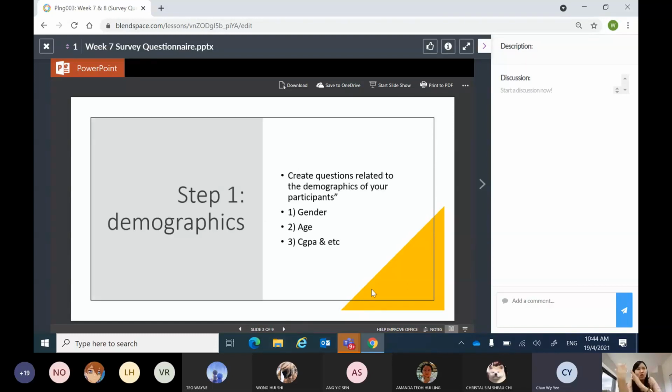Next you need to formulate step 1, which is demographics. A lot of people do not know what demographics is. Demographic information relates to your participants. It's information about your participants. For example, what's their gender, what is their age. If you're doing academic performance, the CGPA is really important, because then you will have to compare the subtopics with the CGPA. You have to link it to the CGPA because you want to see how it impacts their academic performance. So this is step 1, demographics. You need to create questions related to the demographics of your participants.